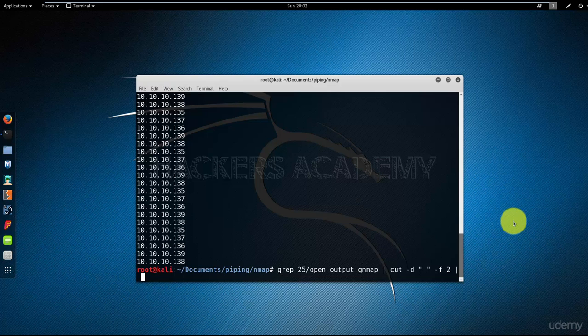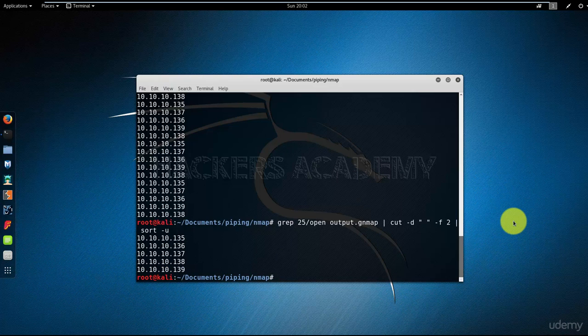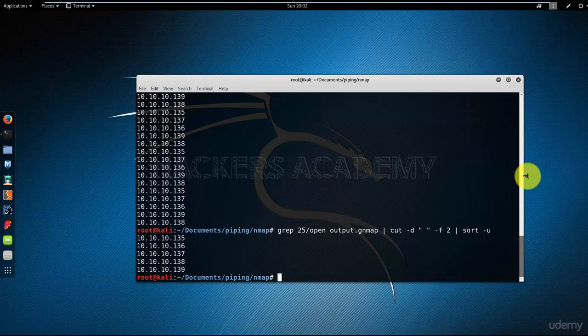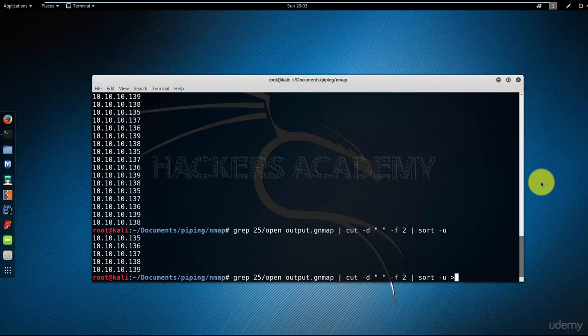this time the sort command. The sort command, as the name says, will sort my IP addresses in an ascending order. And I'm going to use that with the -u option. The -u says unique. So if you have any duplicate entries, any duplicate IP addresses, those will be removed. And look at that. Perfect. A short list of 5 IP addresses with port 25 open. Now I can take that output and I can save it in a file using the command redirection.